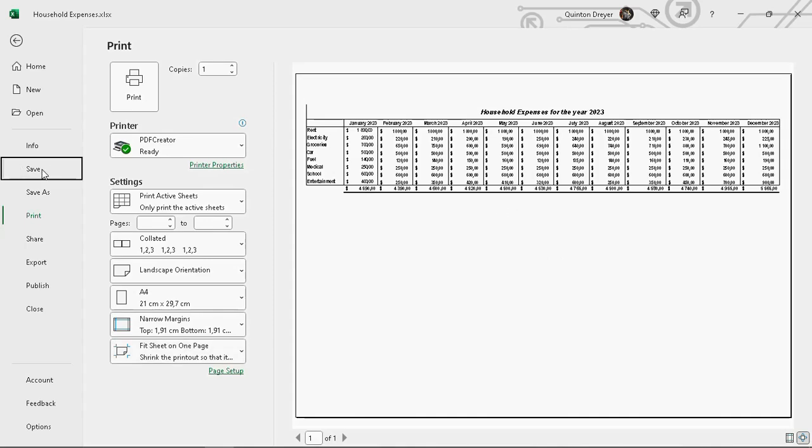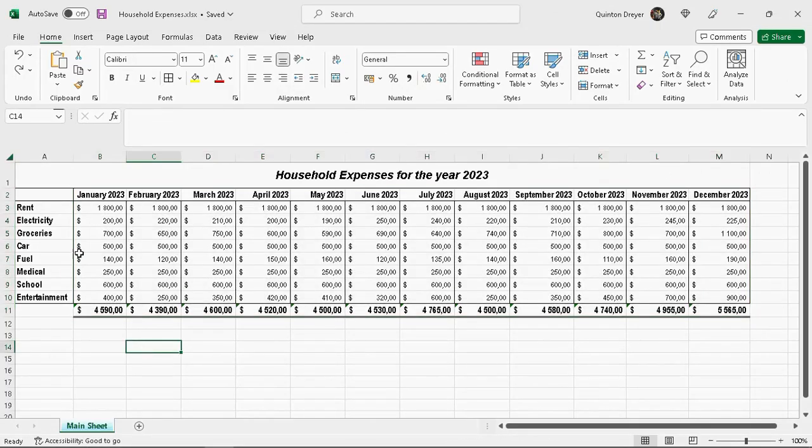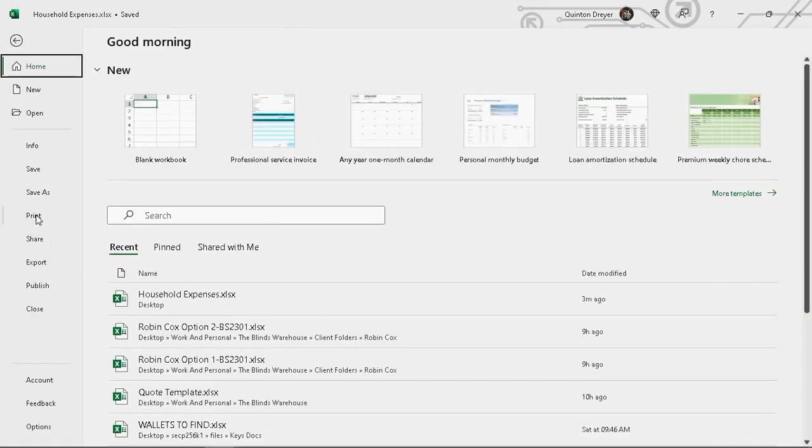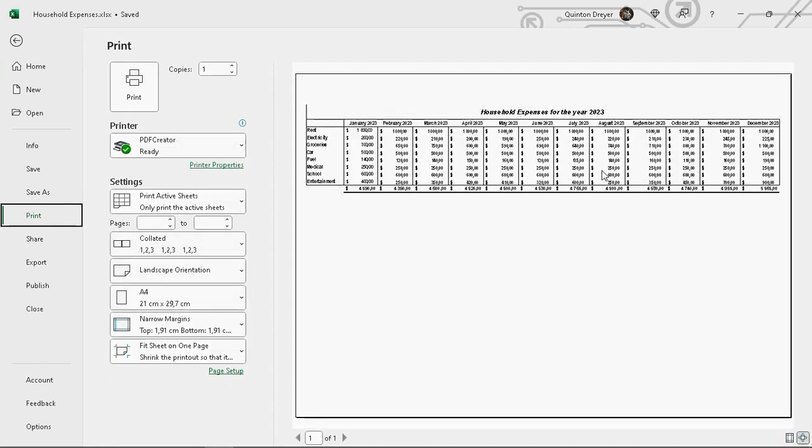printer. If we save it again now, it would save that setting. So if we go back to print, you'll see that it's back to that. So to print it to a PDF, if you have PDF Creator installed like I do, you can just simply print it and it would save the file as a PDF.